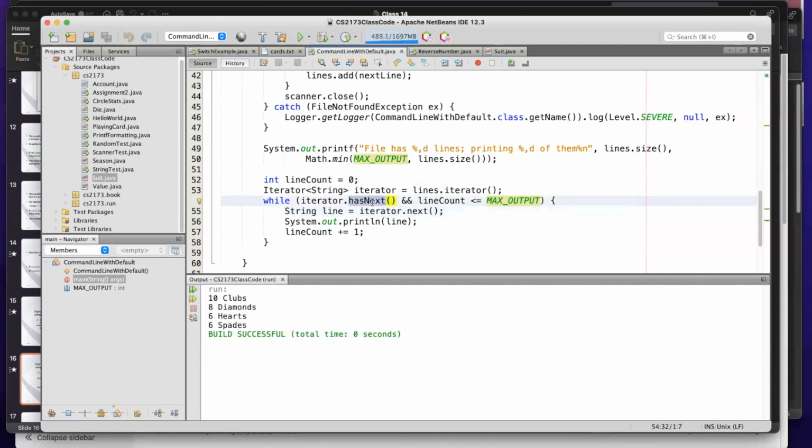So again, look at this Boolean expression. As long as has next is true and line count is less than the maximum output, then it keeps going. If I run out of lines, then has next is going to be false, and because this is an and, the whole thing will be false. On the other hand, if I hit max output first, then this will be false, because as soon as it hits 101, that will happen.